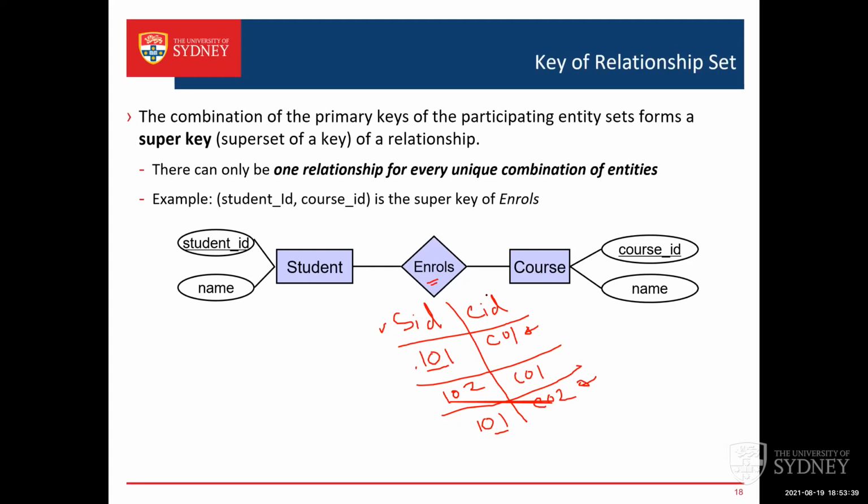Right? So what do we have to do? We have to take both of these to create a primary key. Okay, hopefully making sense. So that is what is written here, that student ID and course ID will be the super key of this enroll table. Okay, from that super key, we'll ultimately say that that will be the primary key.